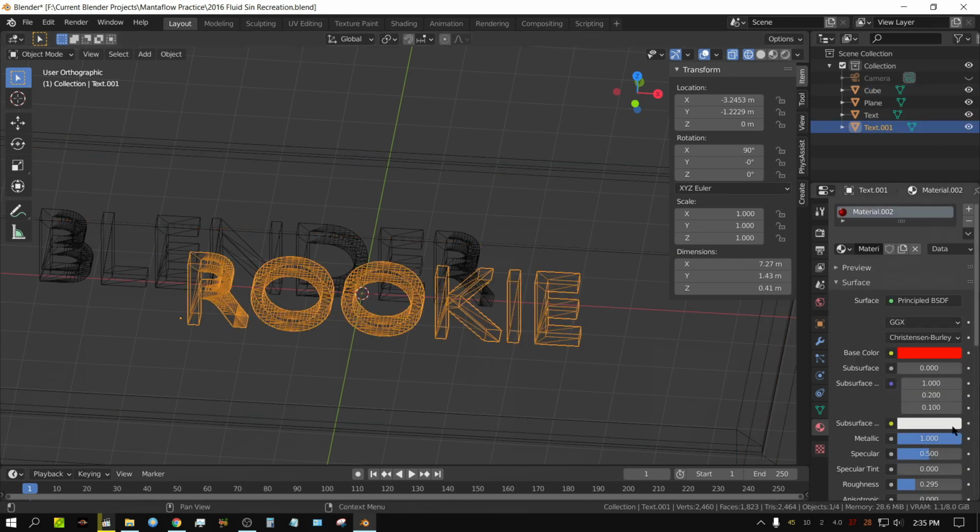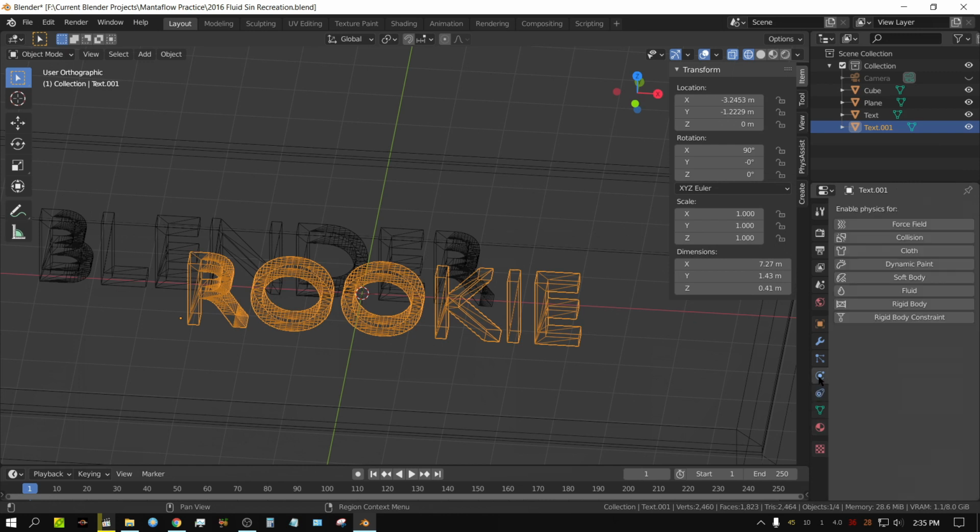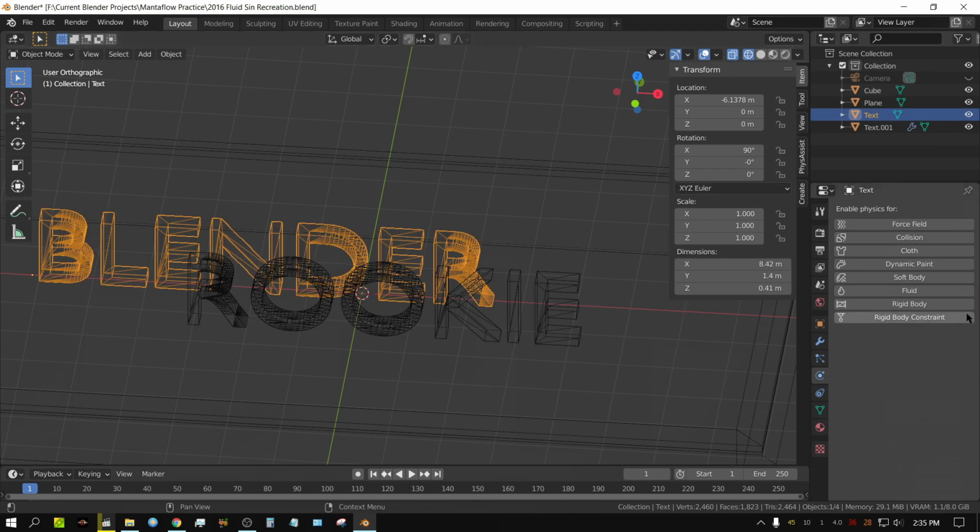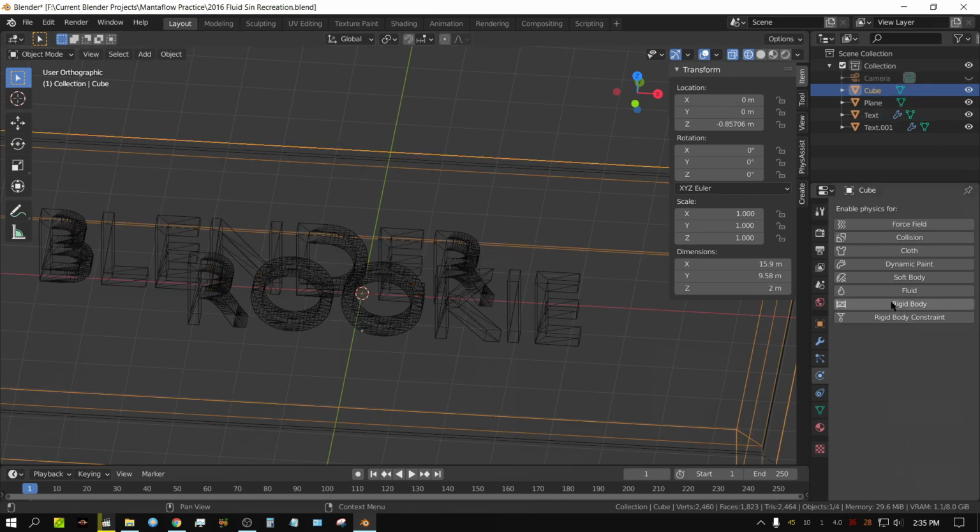Alright, now let me apply some physics properties to this. Click on the physics tab, go to fluid, and then make this an effector. And same way with this one, fluid effector. Same way with this, make that a fluid effector.